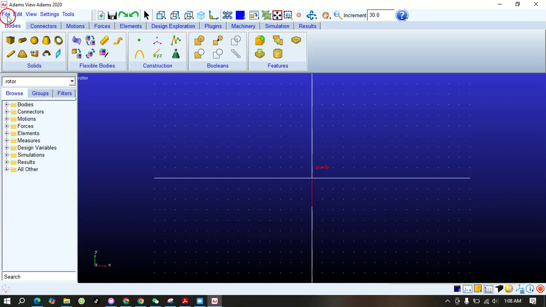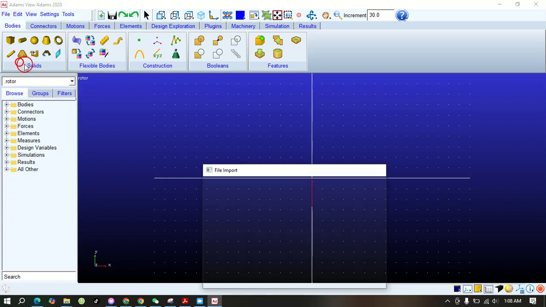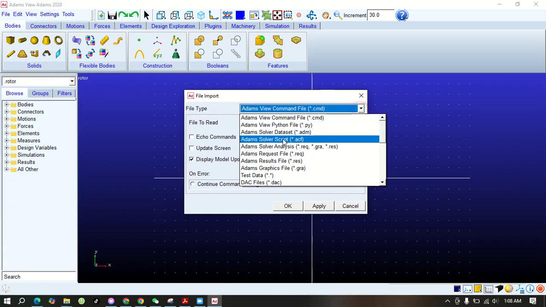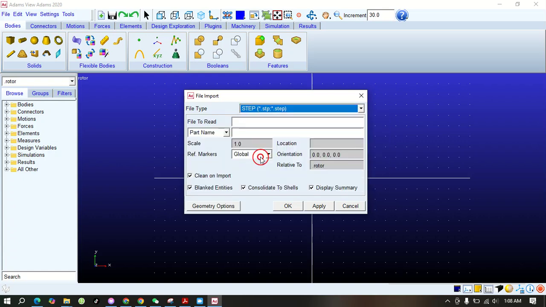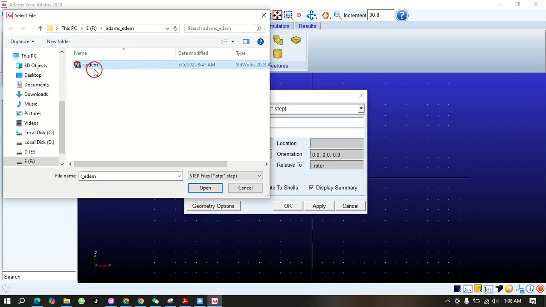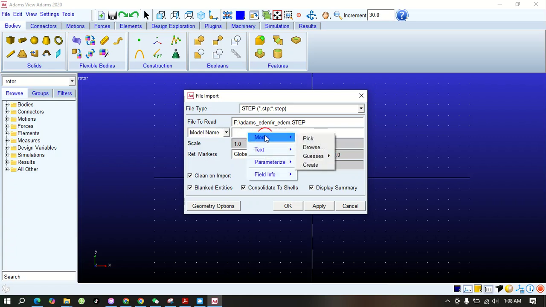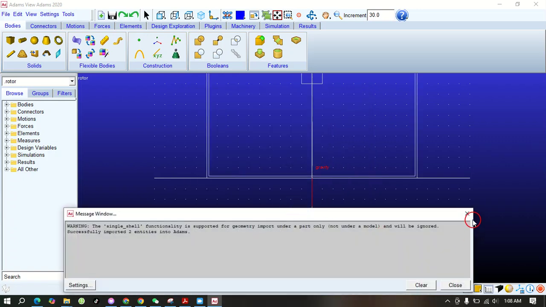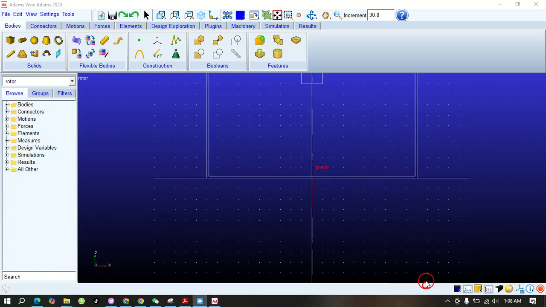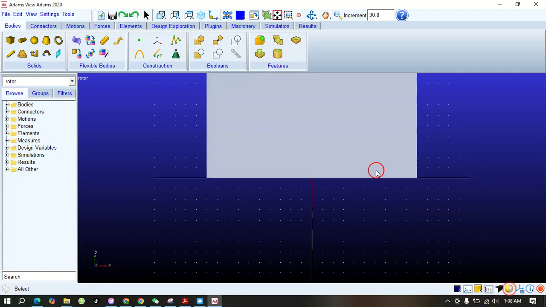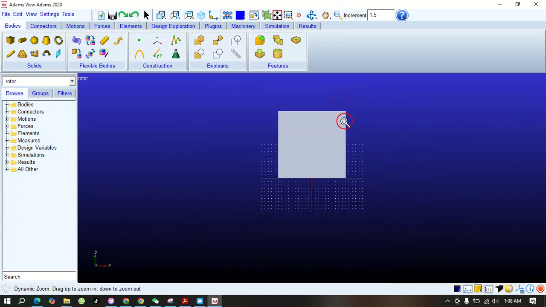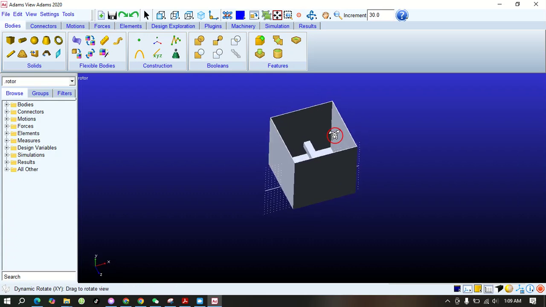Now we will establish our model. First we will import the step file of our model. So from here we will select the step file. From here we will select our step file, and from here we will select the model name, and here we will give it as rotor. So this is our model name, and we just say okay. We will ignore this one. Okay, and from here we can make it a 3D solid body. Okay, so this is our model.